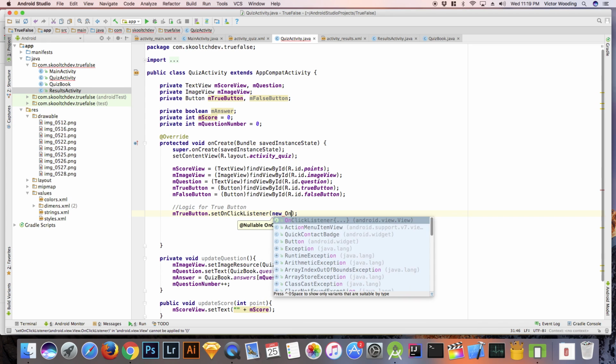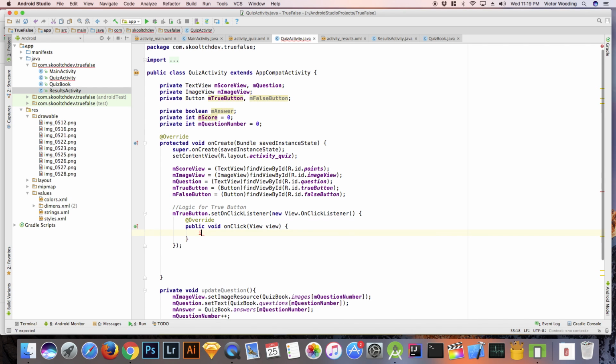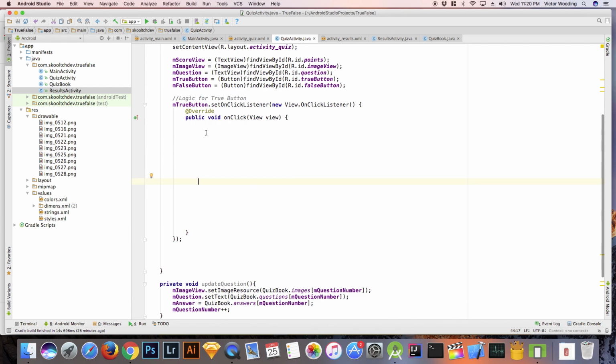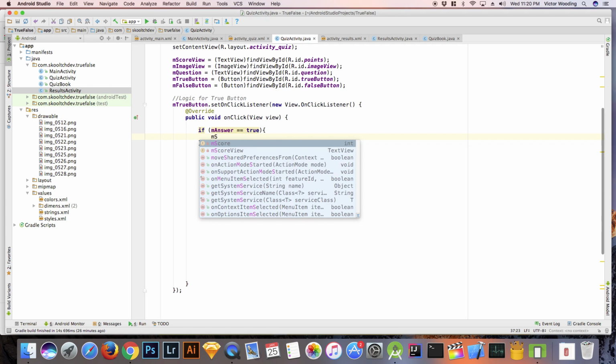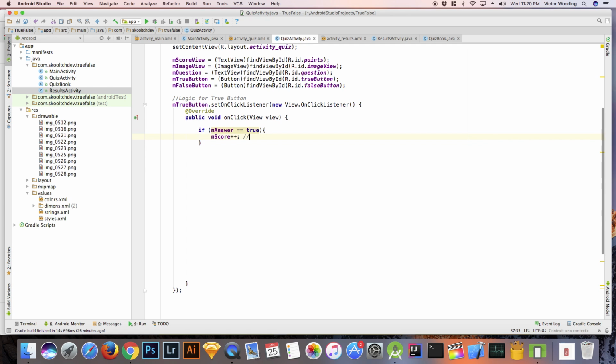We will first need an onClick listener. Inside of this onClick listener, we will start with an if statement. So if the user clicks on the true button and the answer is true, this is the code that will be executed. The score variable will first be updated, and then we will call updateScore, which will add the score to mScoreView.